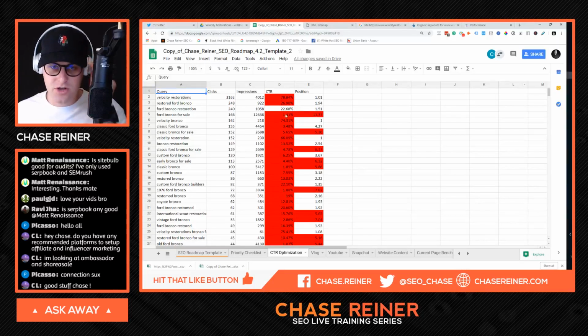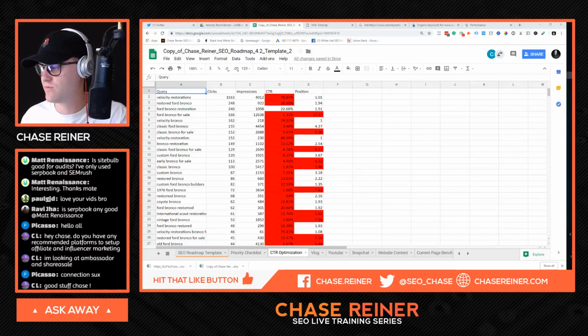Delete it, right? So basically what you're going to see here is if you see 2 columns overlapping like this, it's probably something we want to do click-through rate optimization on. And the way this works is, for instance, Ford Bronco for sale, it's got a 1.3% click-through rate and it's position 11. So we already know that this is something we need to do click-through rate optimization on, change the title, change the meta description probably, and then also probably do some on-page SEO.